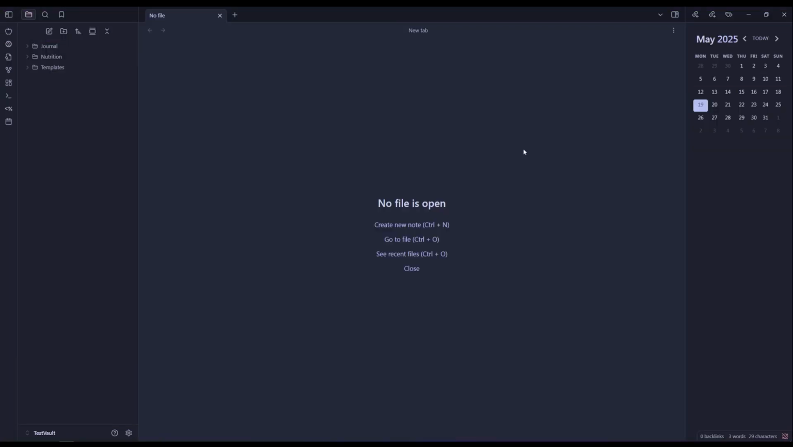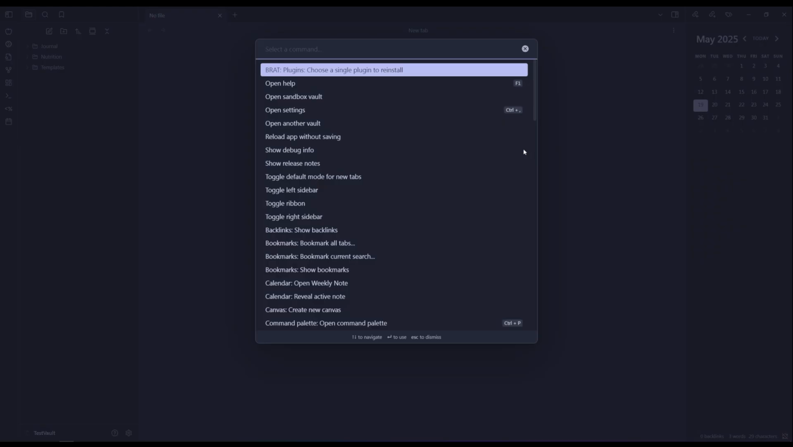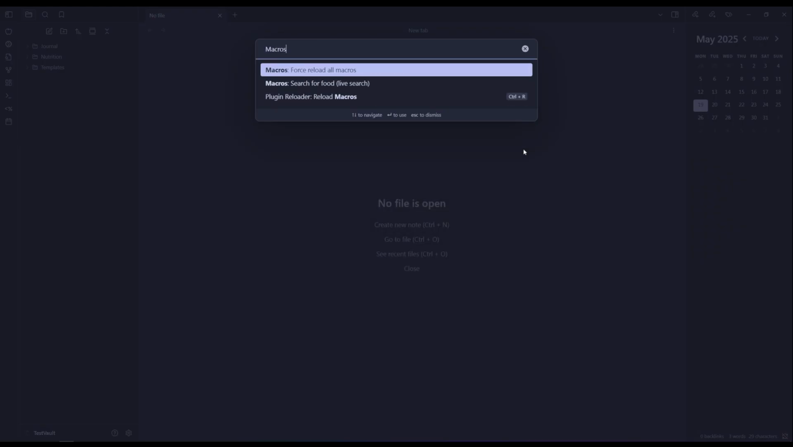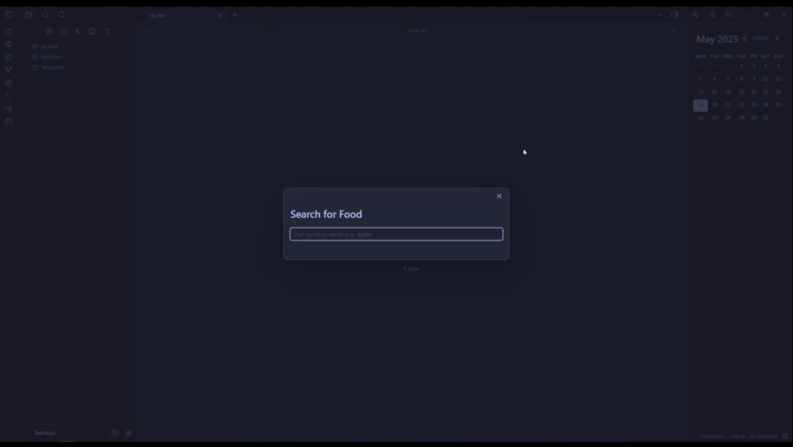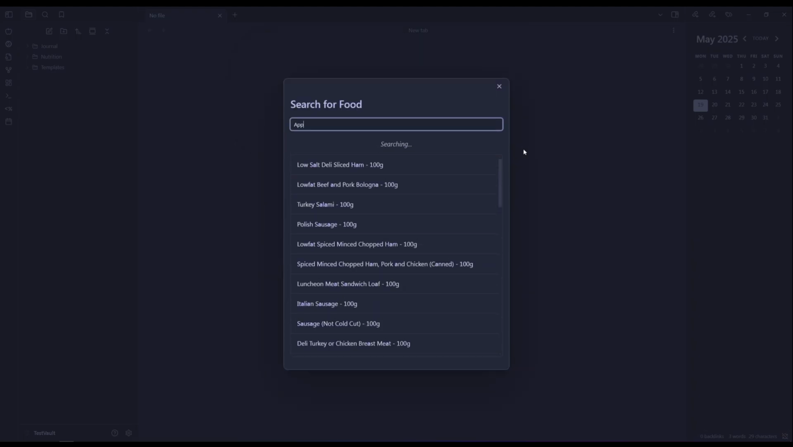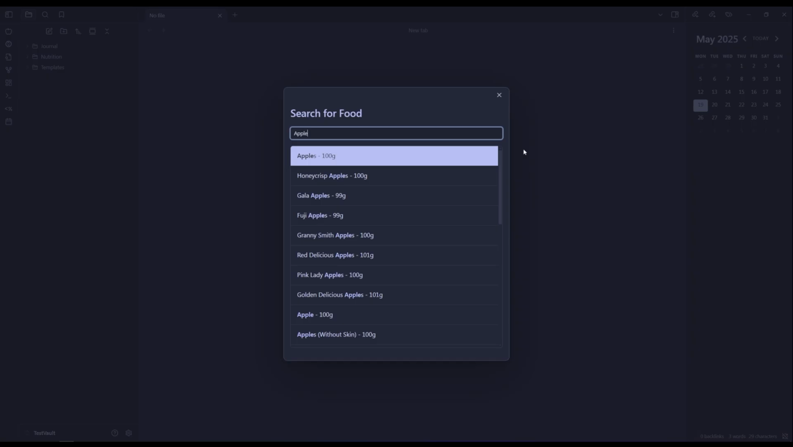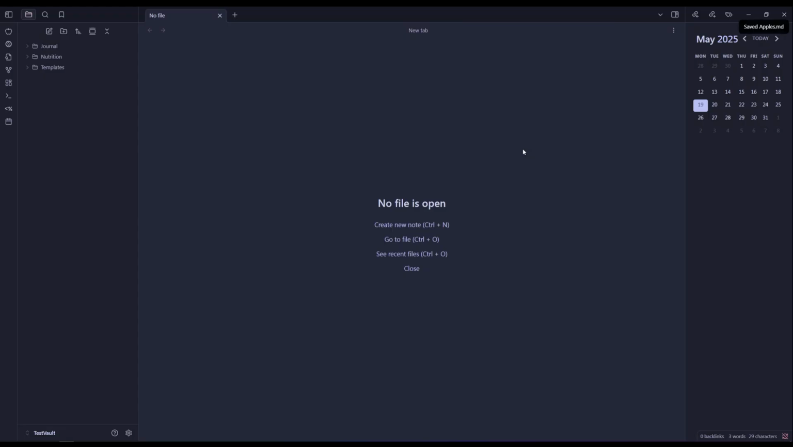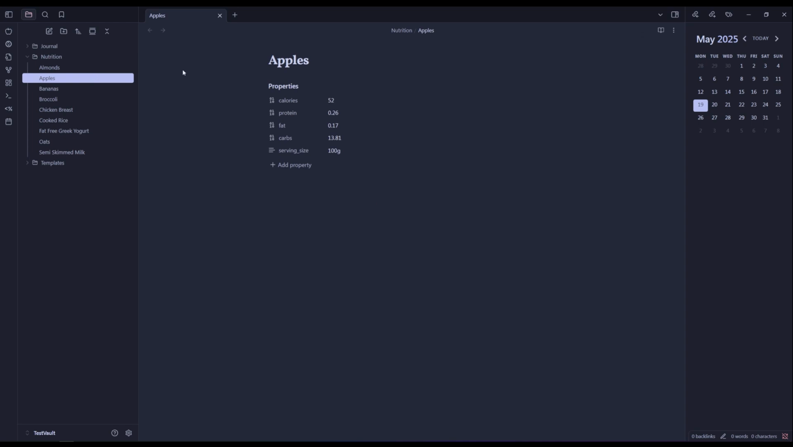Now that our settings are configured, let's explore one of Macros' core features. The live search. This tool fetches real-time nutritional data from the FatSecret API. In this example, I've searched for an apple, and as you can see, a list of matching results appears. When we select an item, its nutritional details are automatically saved into a markdown file.